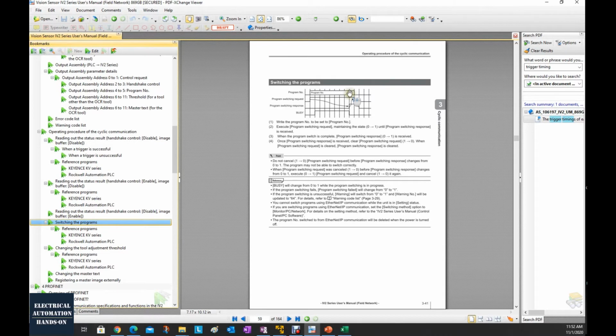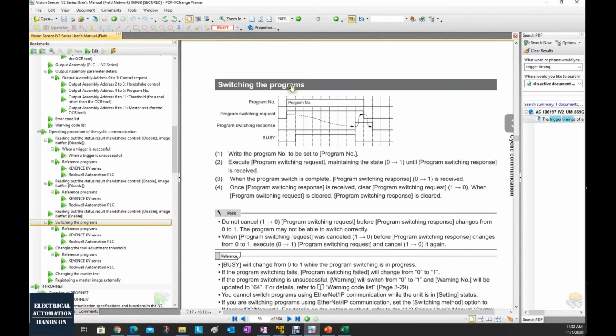Here is the timing chart for switching the programs. Firstly, we prepare the program number. Then we trigger the program switching request signal from the PLC to the IV2. This signal needs to stay on until we get the program switching response. Once the program switching response turns on, we can turn off the program switching request signal. This is the key idea.